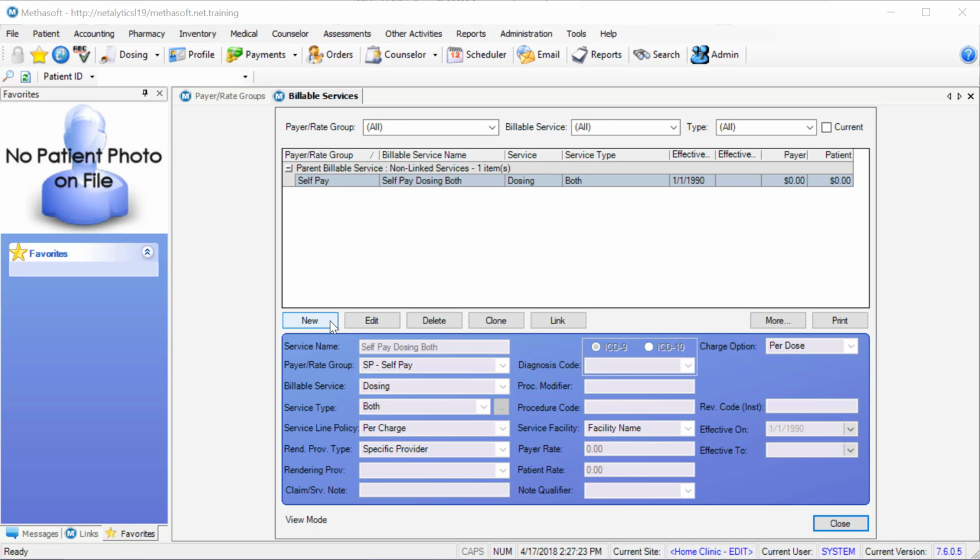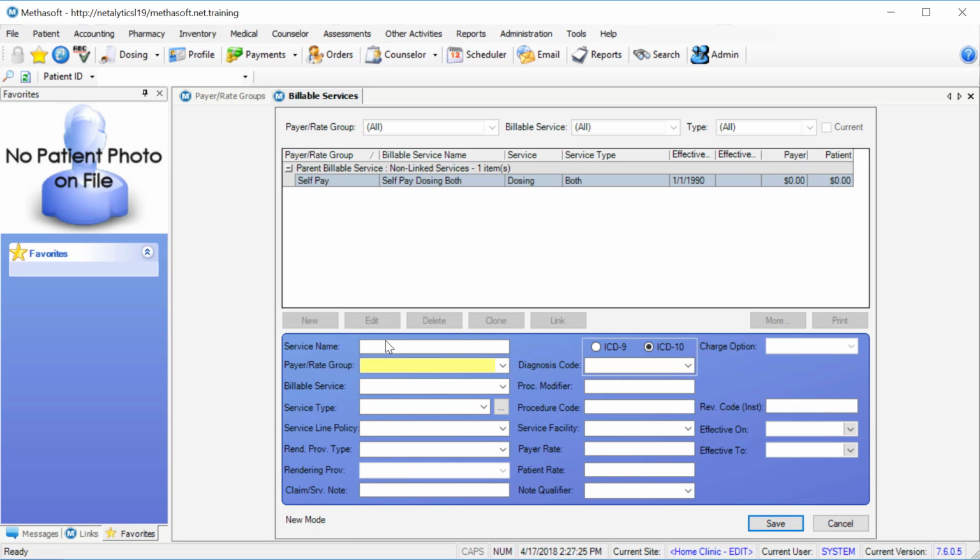You will want to label the service name so that users can easily tell which service they are billing for. You may want to include the payer rate group name and type of service to make it easier to distinguish between them. You will then need to enter the payer rate group name from your list of payers.